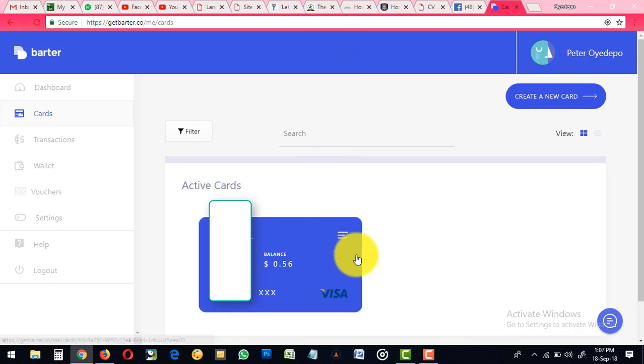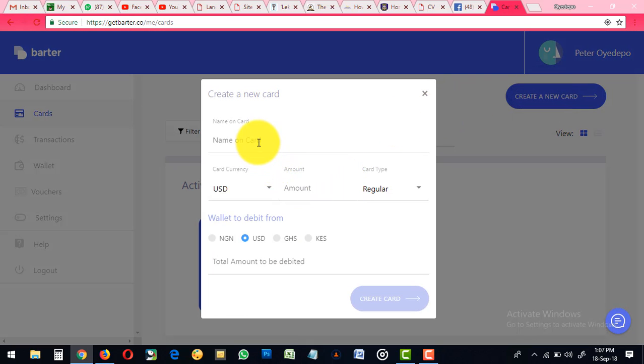Now once you get here, I have just one card here which is still active, but if you are using Get Barter for the first time, there won't be any card here. You just say create a new card. There is a button here for create a new card. Click on it. Then the first section is the name you want to put on your card.